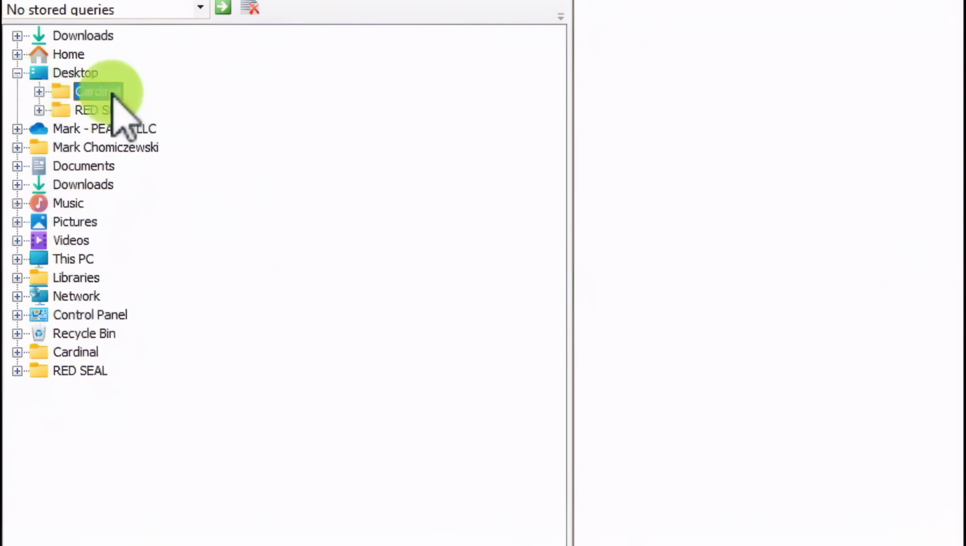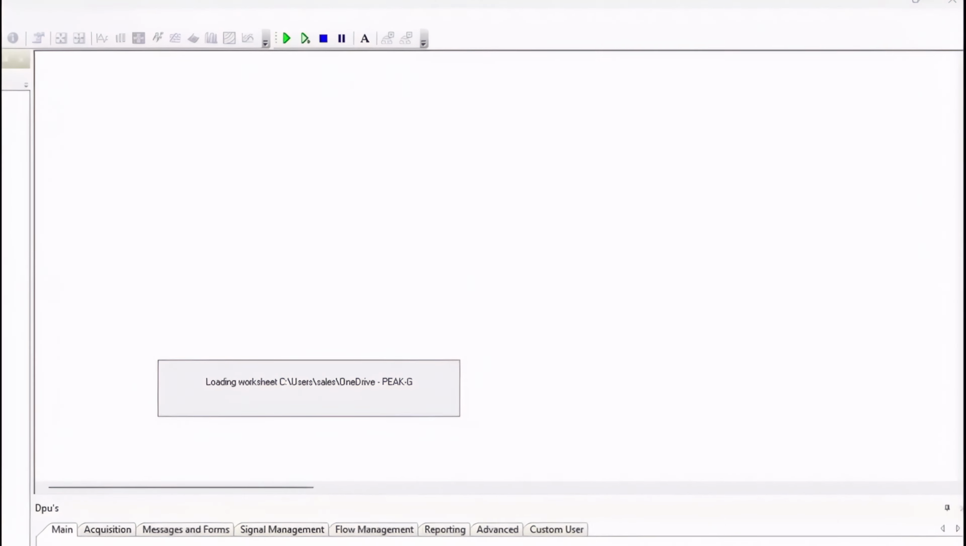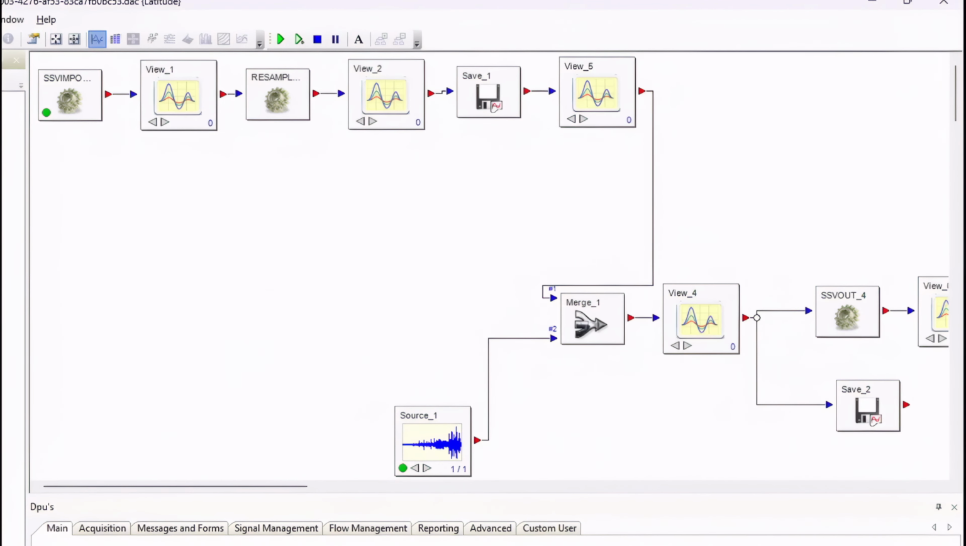I'm going to go ahead and find the data file. Before I do that, I'm going to open up this worksheet. This worksheet I set up beforehand. This is something that I would provide to you, but you can also build it from scratch.